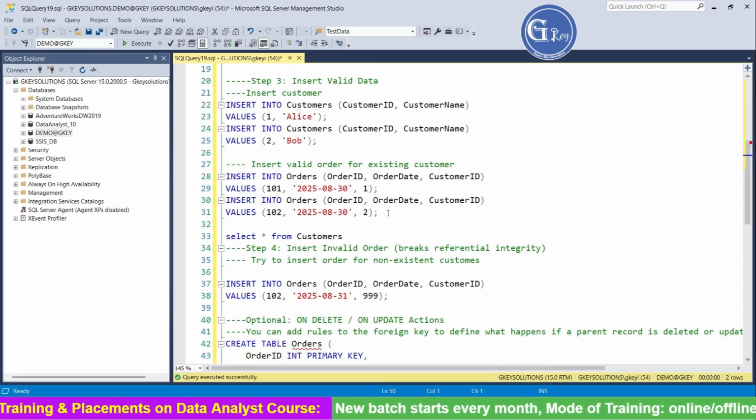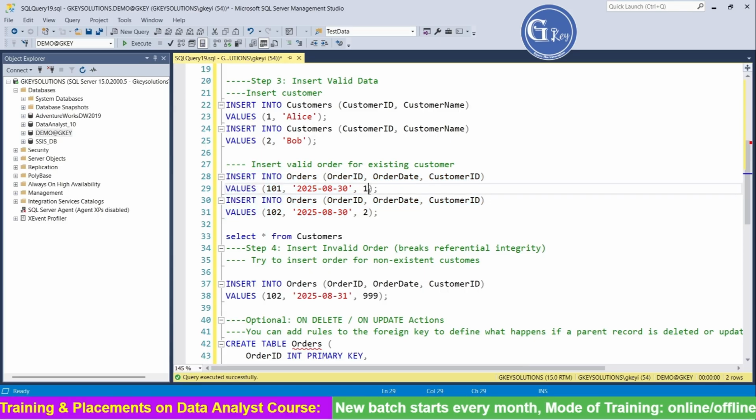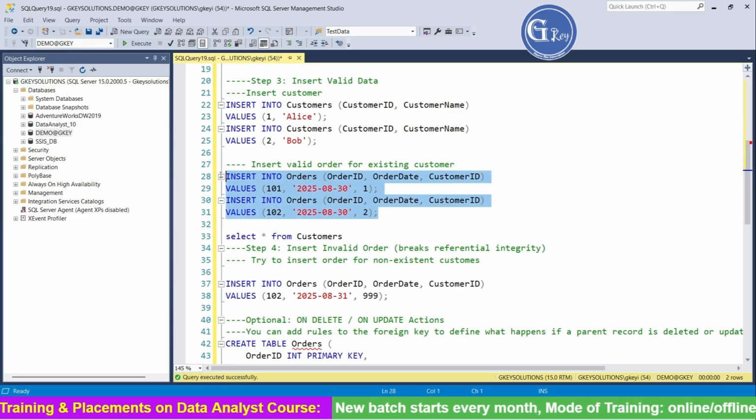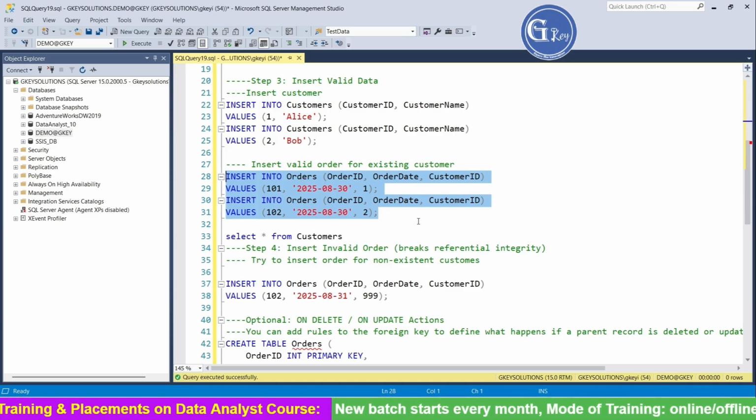And in the next step, we are inserting two records into the orders table. That too, we are inserting the customer IDs that exist in the customer table. That means these two records have to be inserted as per the referential integrity rule. Yes, these two records have been inserted into the table.